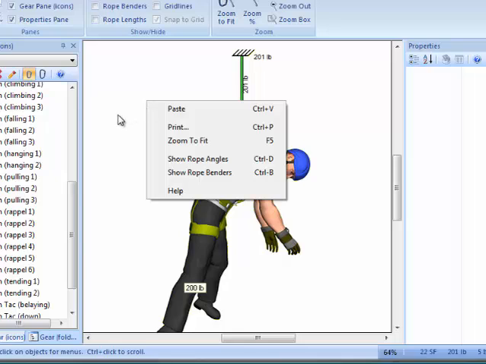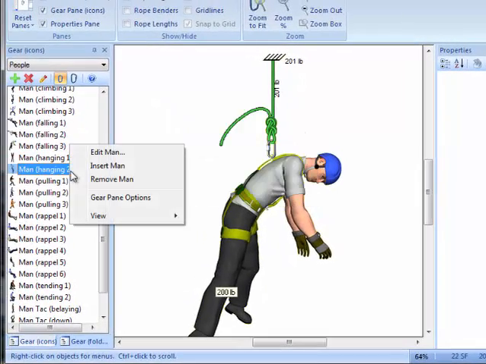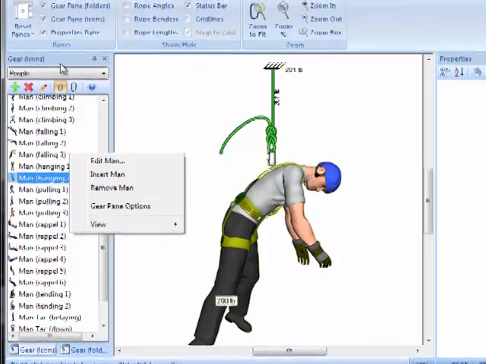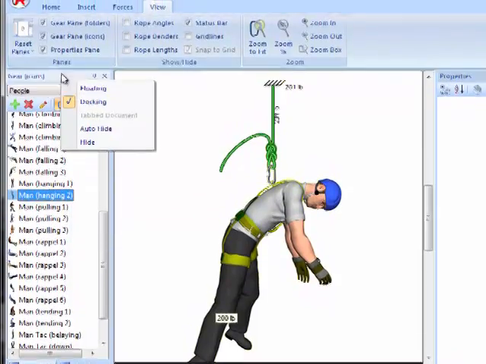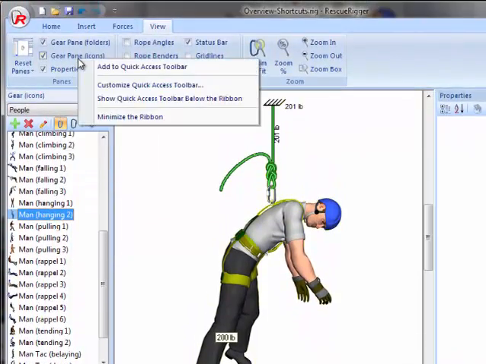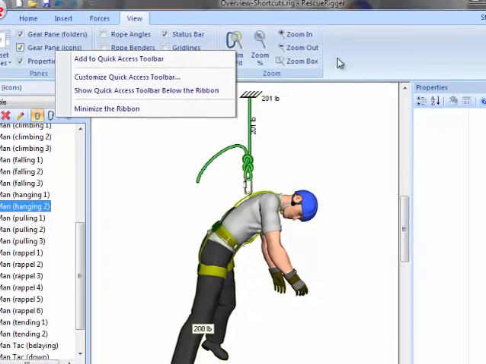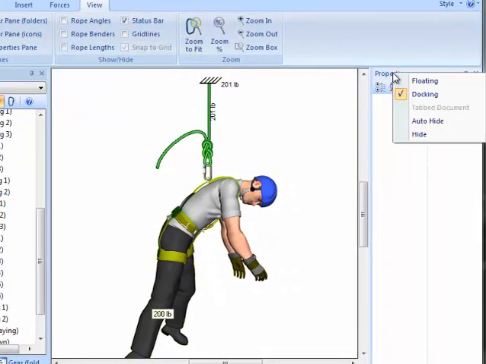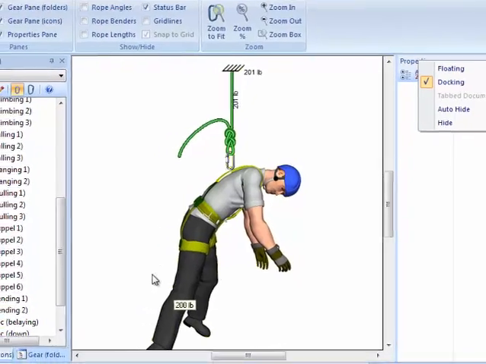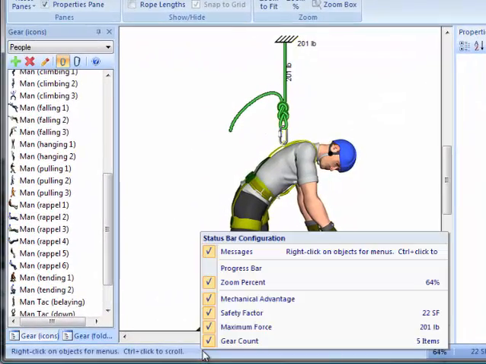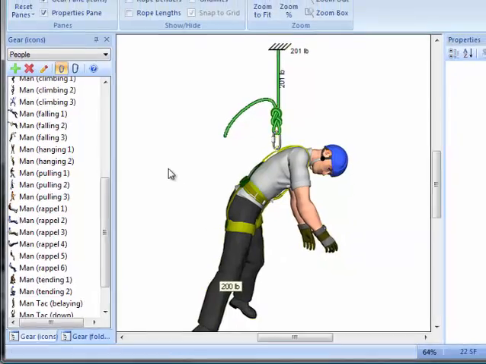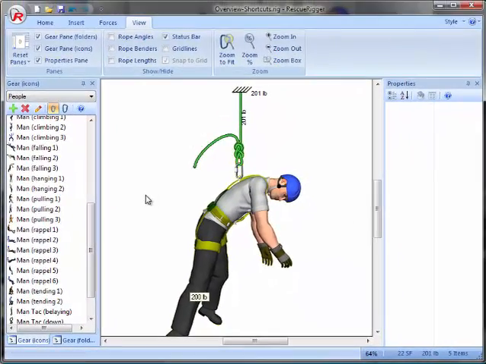I can click on the workspace, on an item within the gear panel, on the gear panel itself. I can even click on a command in the ribbon to get commands relevant to that command. I can right-click on the Properties pane. I can even right-click on the status bar to change what it displays. The advantage of using the right-click shortcut menus is they provide quick access to commands that are specifically relevant to the item that you clicked on.